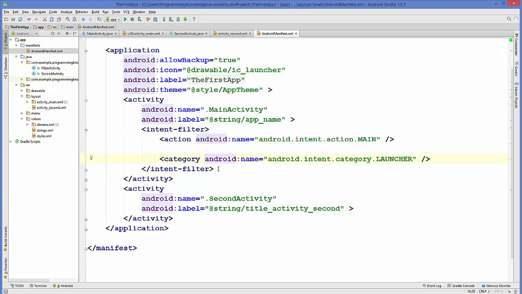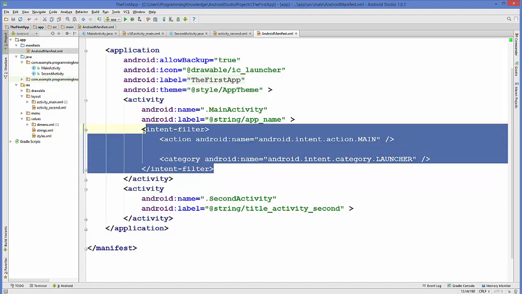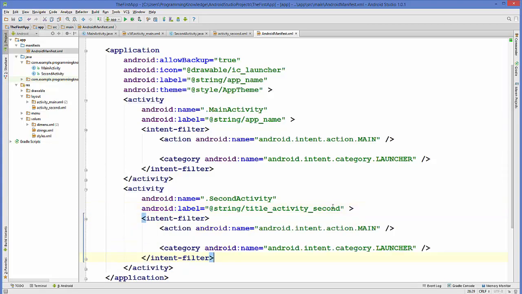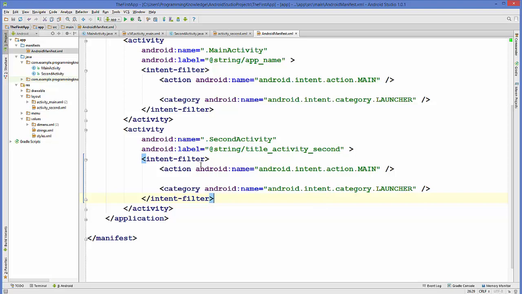So what we are going to do is copy this intent filter from here. Just copy this and go inside your second activity element or tag here, make a space, and paste this intent-filter here, right?